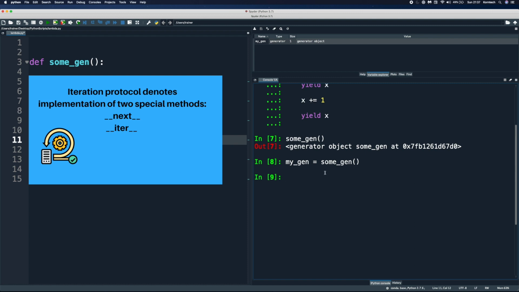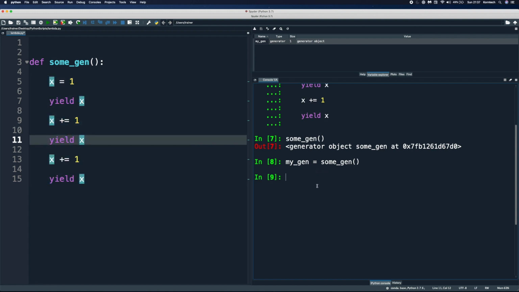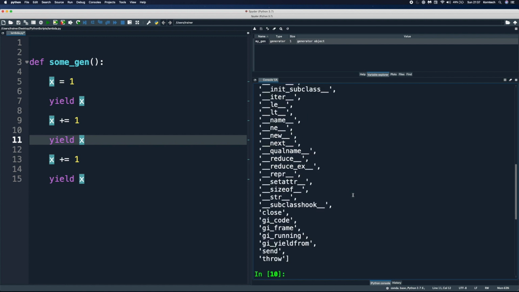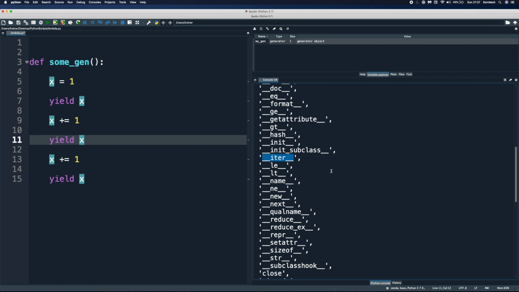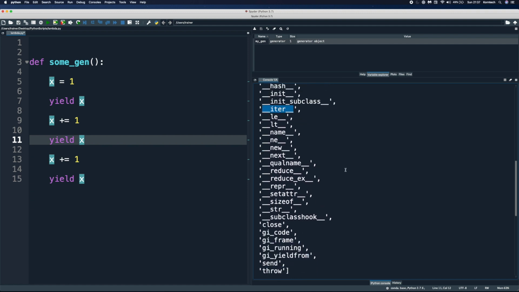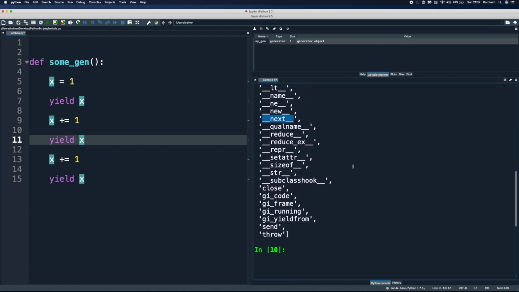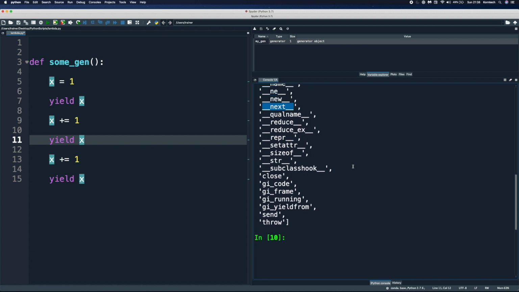Okay, so to check if we have access to these two methods, let's take a look at the attributes and methods that we can access on our object. I'm going to copy our variable, our generator object strictly speaking, and pass it to the dir built-in function. And now we can see that we have this __next__ method and this __iter__ method. And this __next__ method, as I said, allows us to advance to the next item in our iterator.